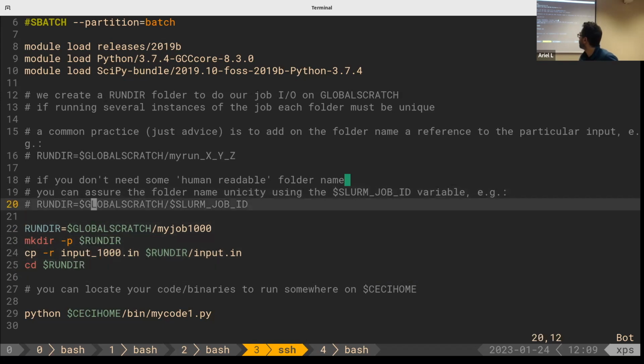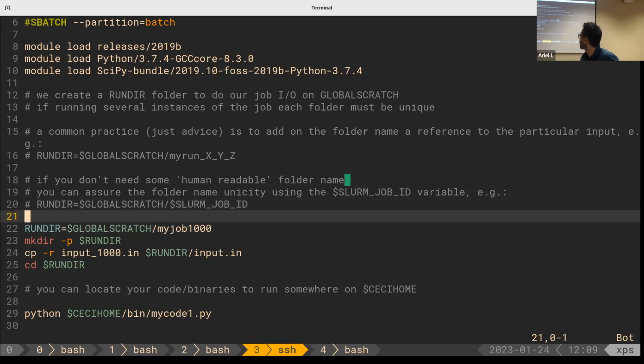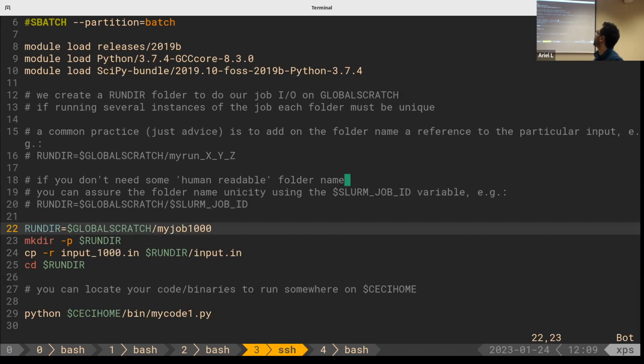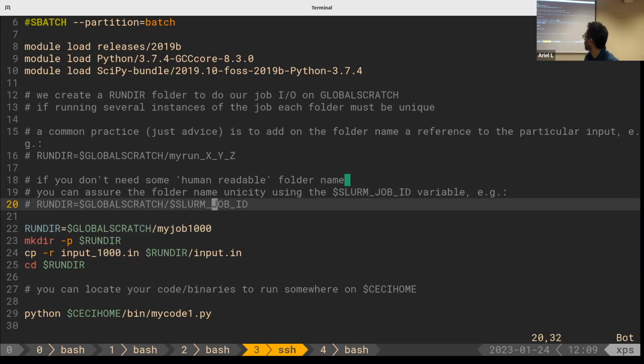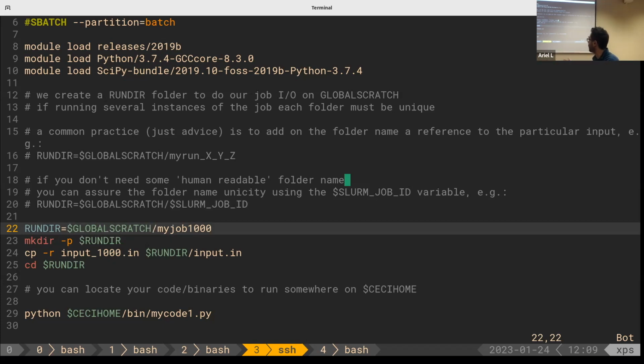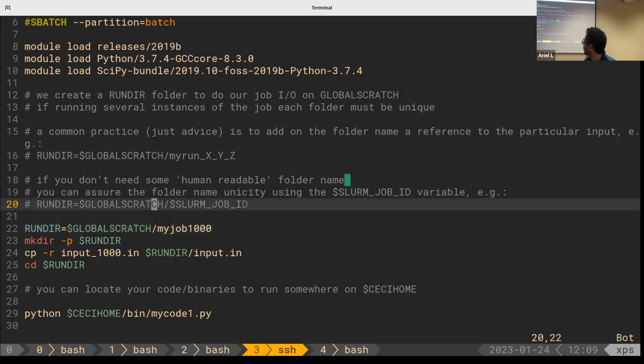But another approach, if you are going to run a lot and you don't want to think about what to hard code for each script, is a different folder name. You can just use the SLURM job ID variable, so then you know that you will get a folder name inside global scratch. There will be a slash, a job ID number, and then all your input will be there.